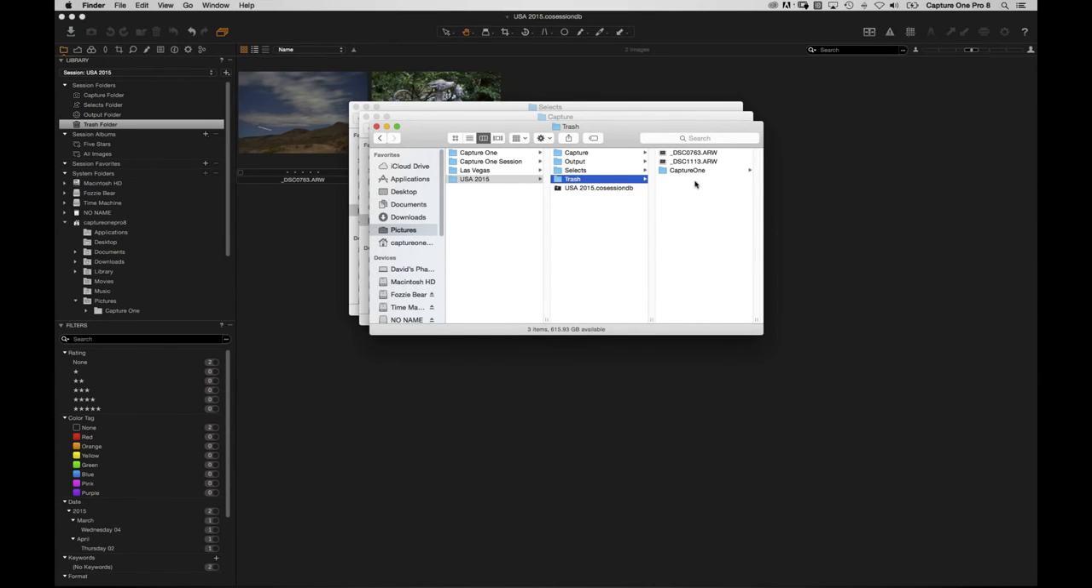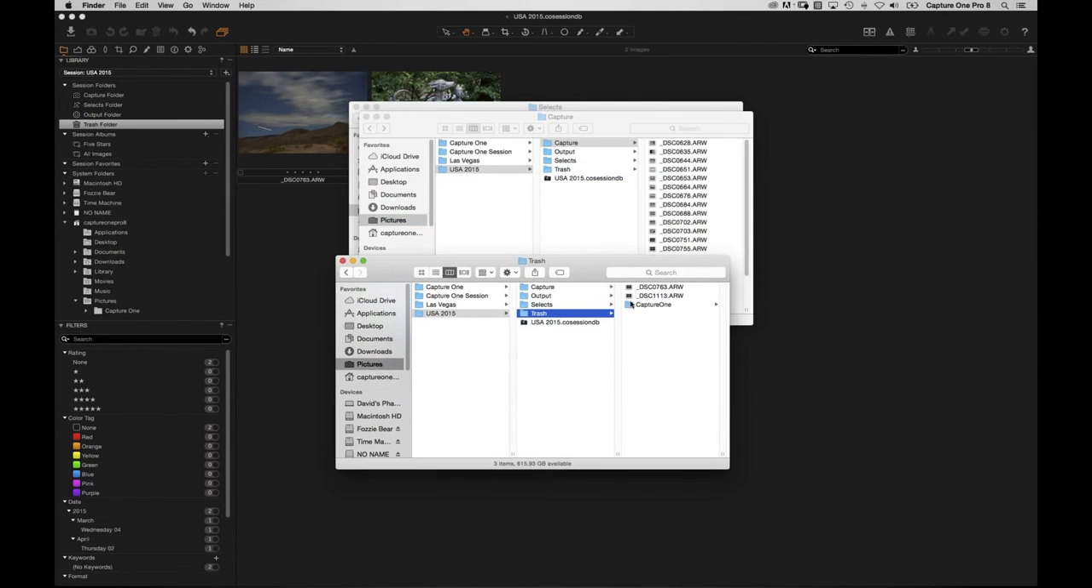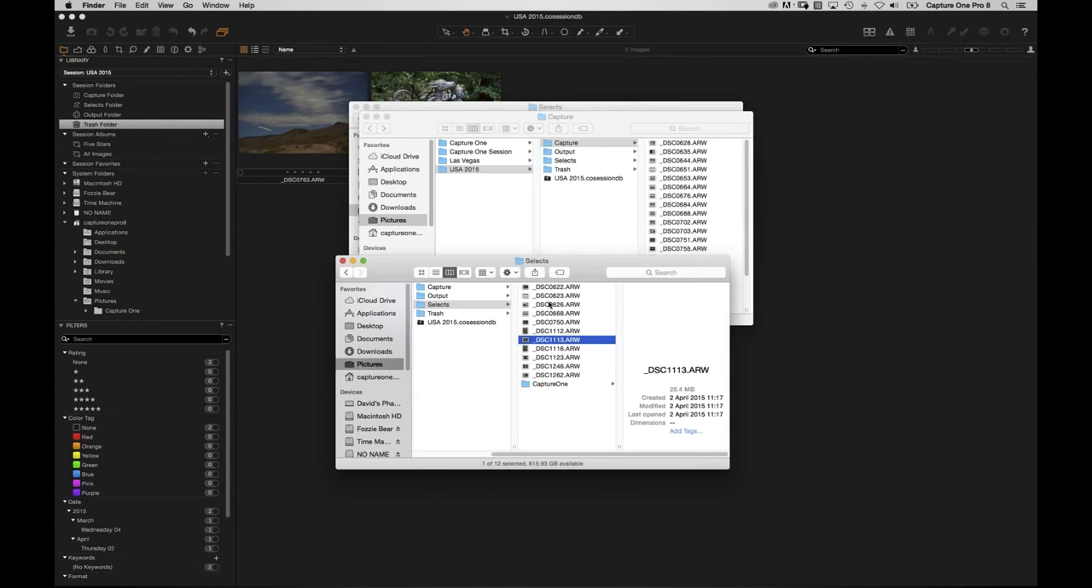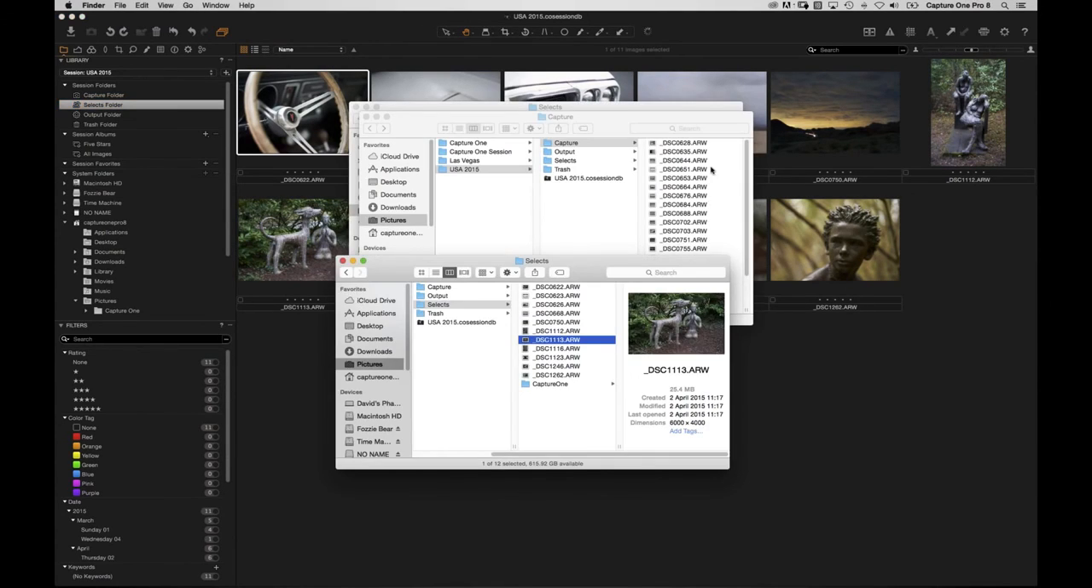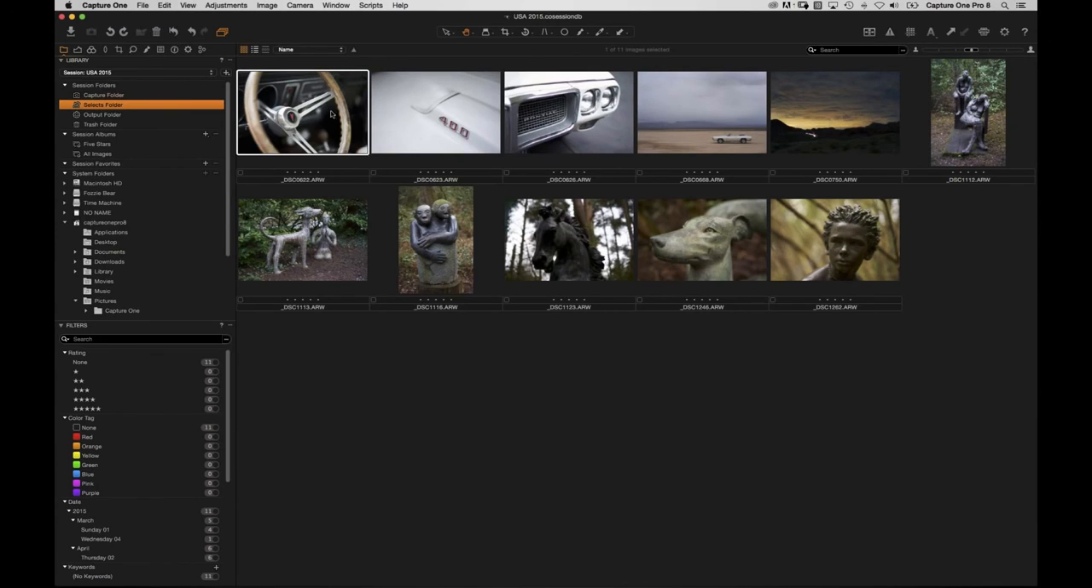So if you accidentally trash something, then of course there's nothing to stop you dragging it back. You can do this actually in the Finder as well. So if I was to move this one to selects and we go to selects, see, Capture One updates. So you can move stuff around in the Finder if you wish, but to be honest, it really does make more sense to do it in Capture One.